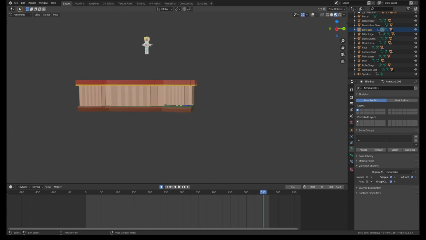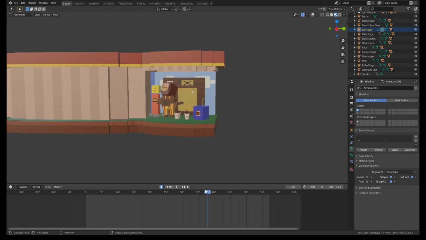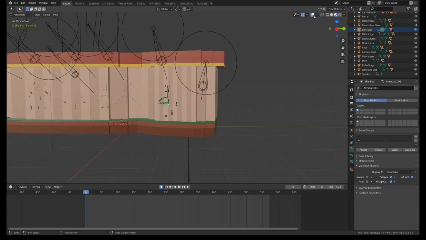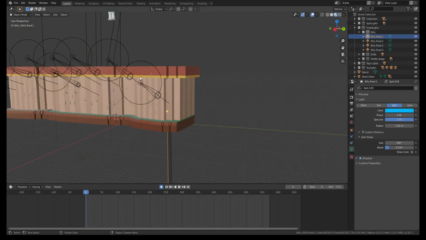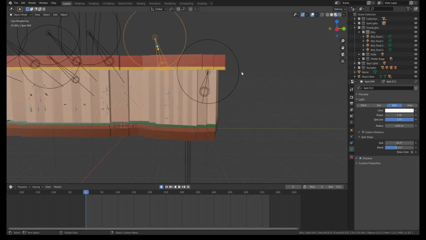So that's that for you there. That's how you animate a character, but you probably want to animate lights as well. So, let's say you want to do a spotlight.